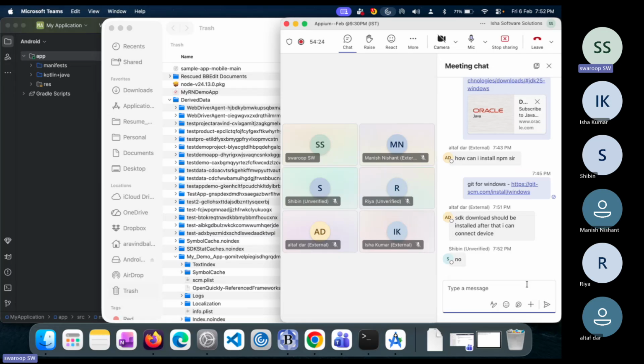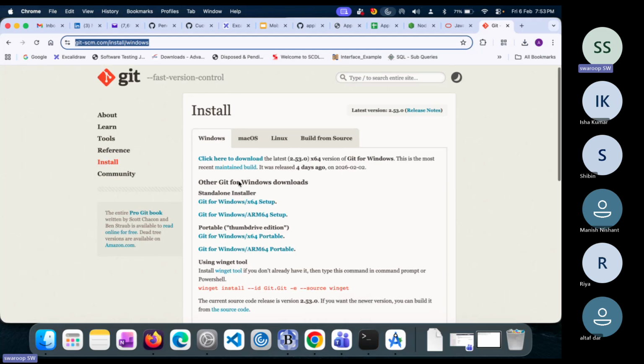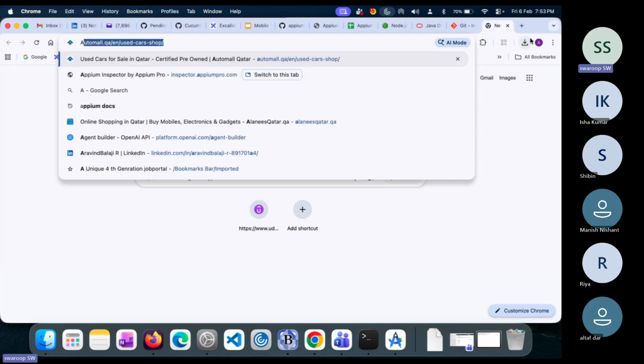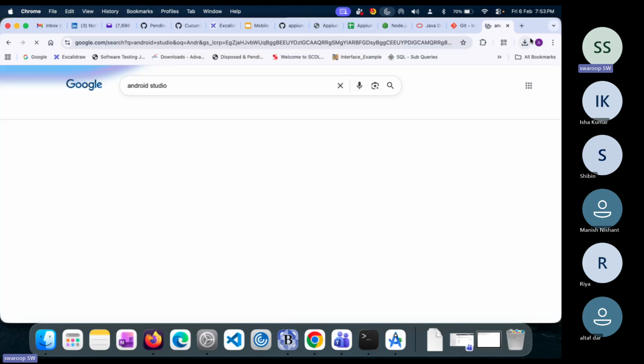SDK download should be installed, and after that I can connect the device. Yeah, you can do it that way, but that's a pretty long process, I would tell. So SDK download, but we can have a quick check on that. If you want to connect your device, you can download your Android Studio. Pretty simple. That's where Android Studio really comes into the picture.